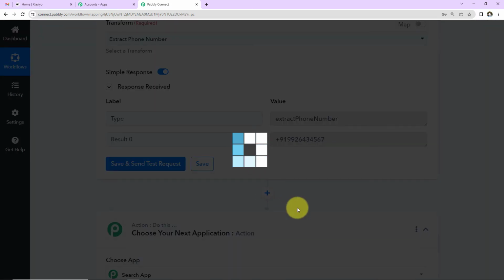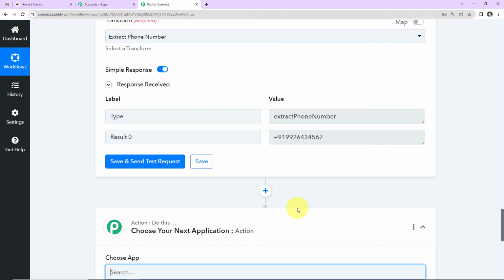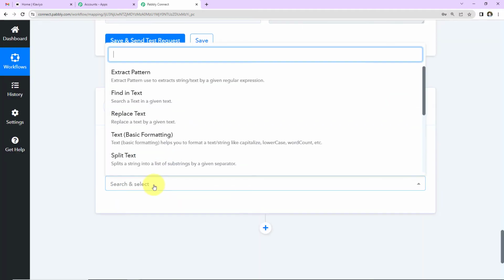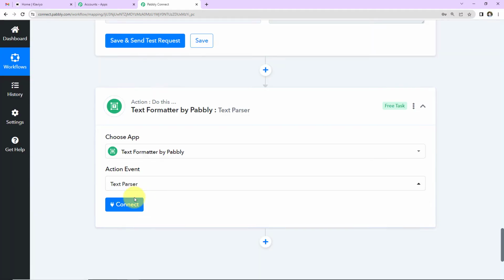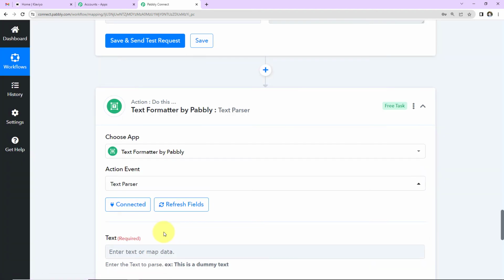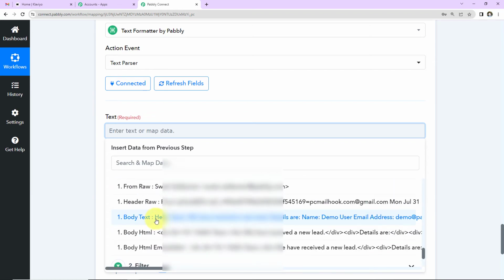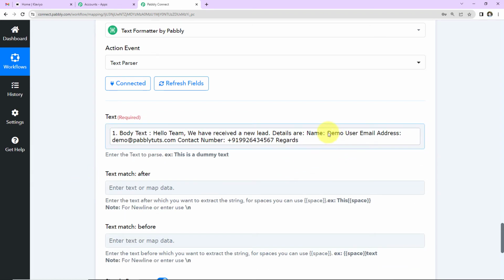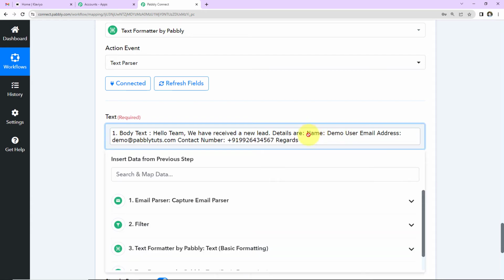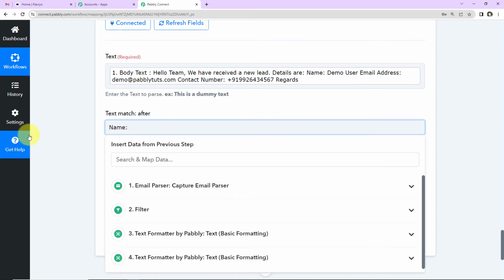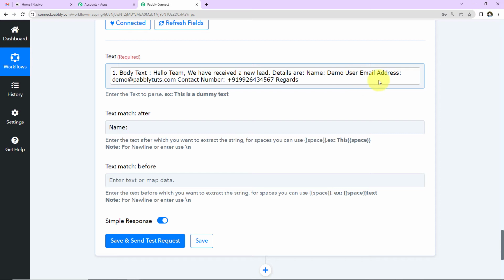Now I'm going to add another action step because we have received the phone number and email address. Now we need the name. For this, I'm again going to use text formatter, and the action event this time will be text parser. I'm going to click on connect. And now here, first of all, the text. So I'm again going to go to step 1, and this here is the body text. From this I need this name, demo user, which means the name that comes after name and colon and before email. So here we have to provide the text that matches after, which means name and colon, and then we have to provide the text that matches before, which means email.